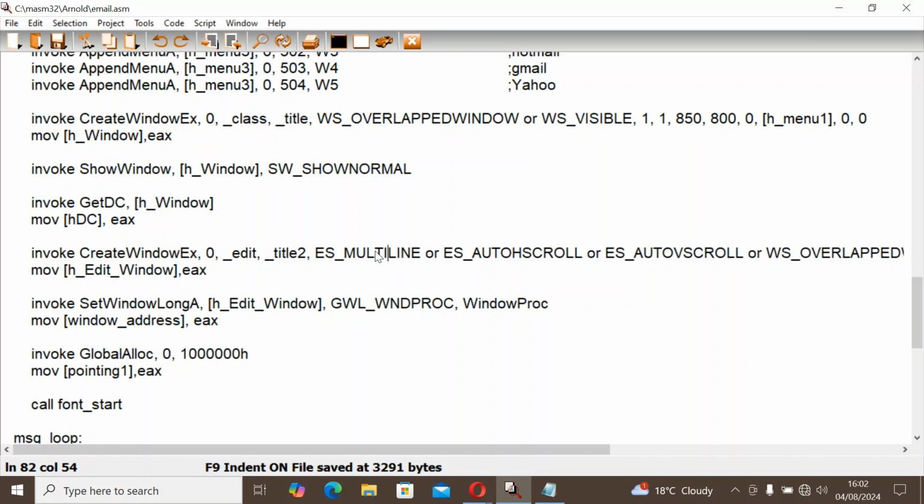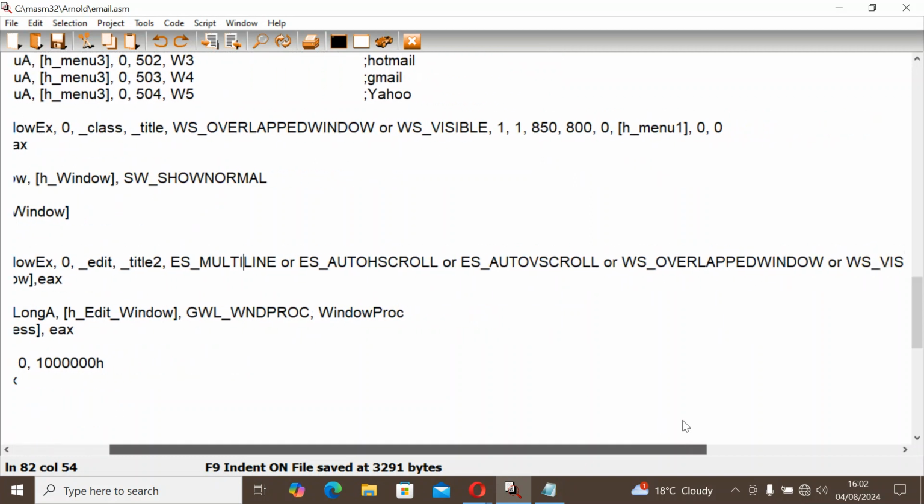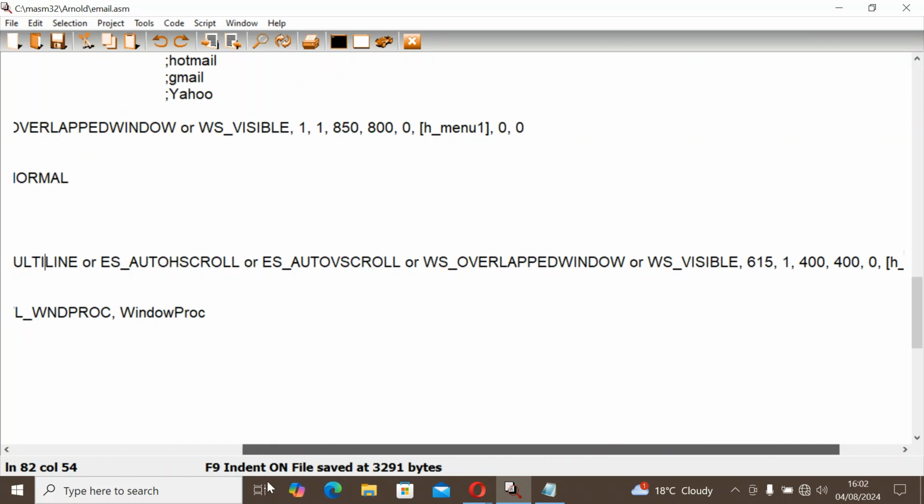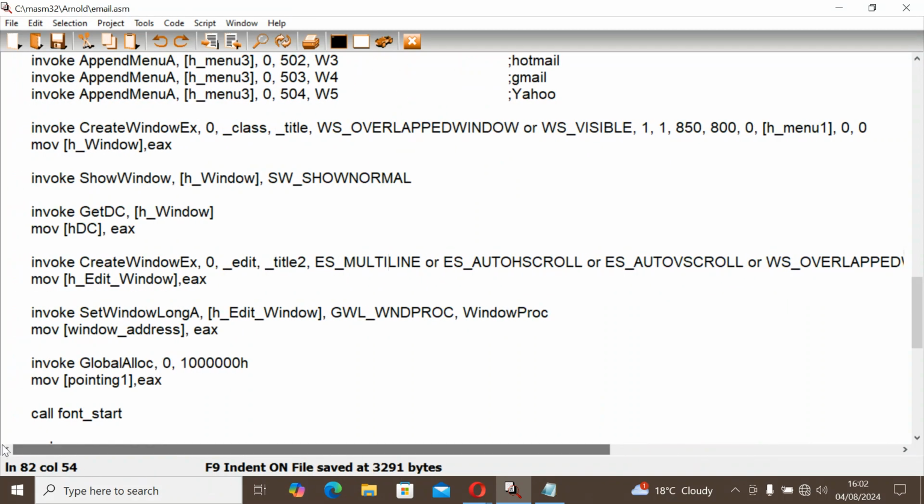Multi-line, auto horizontal scroll, auto vertical scroll, overlapped, window visible, position XY, 615x, 1y, height and width 400 by 400, attach it to menu 1, where you're going to type in. So save the handle to your edit window, where you're going to type your messages in that you're going to send to the servers.